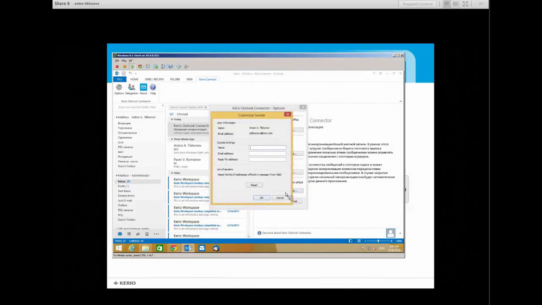What else? Some custom sender. So we may tell that we are Anton Tikhonov. It will be added to our emails in sender, and our email address. We may set up here any email address that we want, but we may use it only in case we have appropriate settings in the Kerio Connect security settings. And we may set a reply to address.